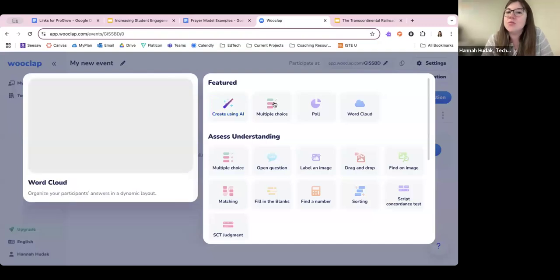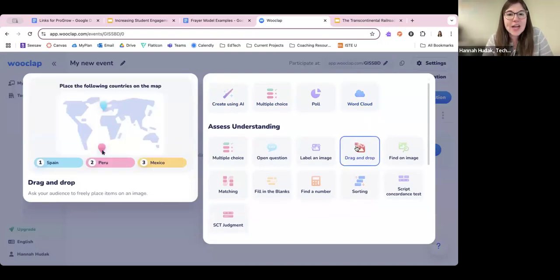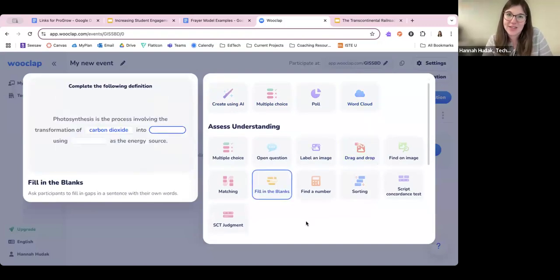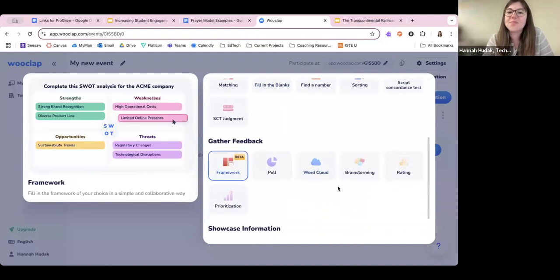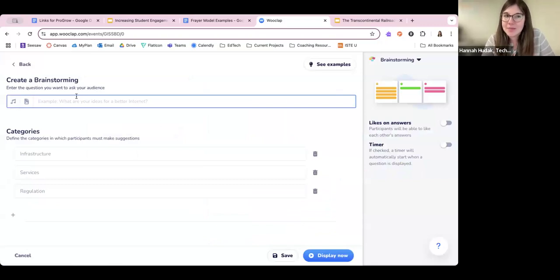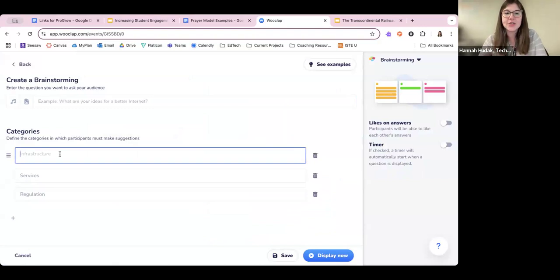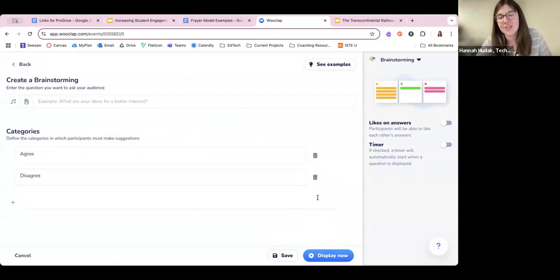And then within WooClap, you can do multiple choice questions, polls, you can create word clouds, you can do drag and drop activities, fill in the blanks, a number of things. But if you continue to scroll down to that gather feedback section, this is where we would see brainstorming. And then once I click on brainstorming, I would again put in my statement. So that was, for example, where classes should walk in lines in the hallways. And then my categories for an agree, disagree ladder would just be agree, disagree, and then you would not need a third category because we just have those two options.